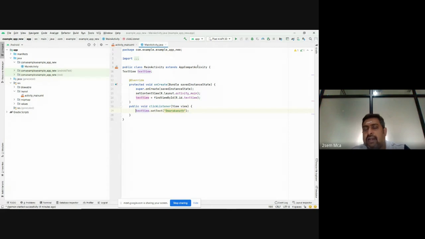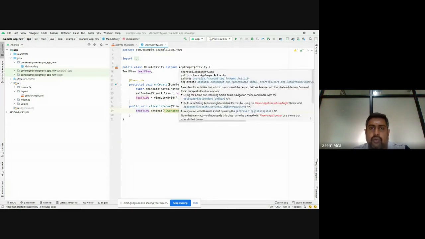This is an inbuilt class which supports different activities and components, such as frame layouts and all. Everything is inbuilt here. So what we will do is take the function that is in AppCompatActivity and override it. We will add our own things that we want.